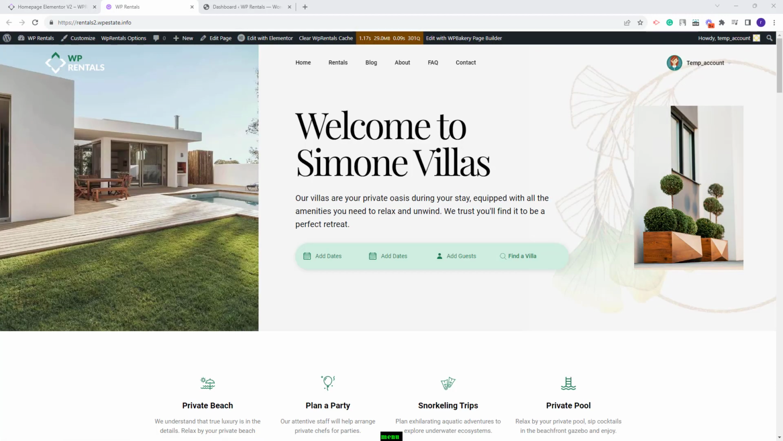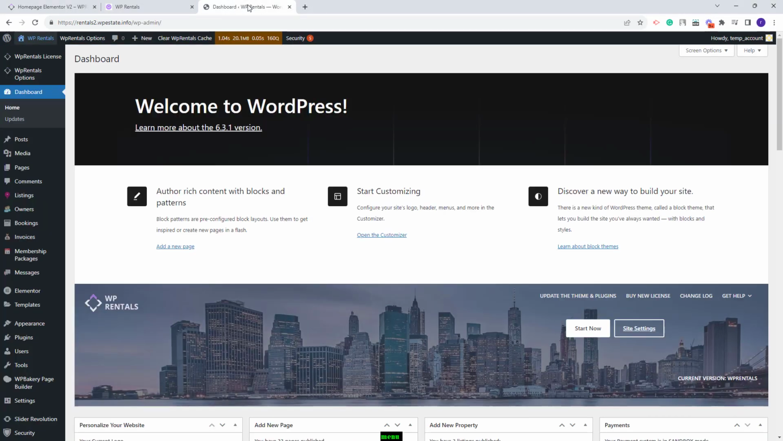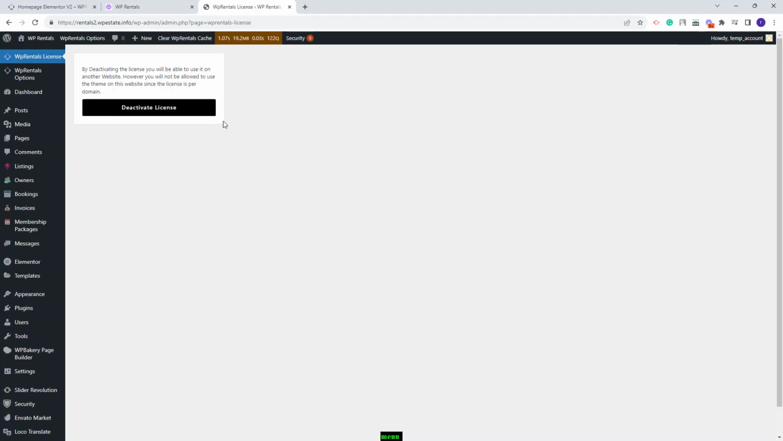On this domain I have one of the solo demos imported, and to change this demo with a different one I will show the steps that you need to take to clear database. I will go to admin. The first step is to go to WpRentals license and deactivate the license from your site. So I will click deactivate license.